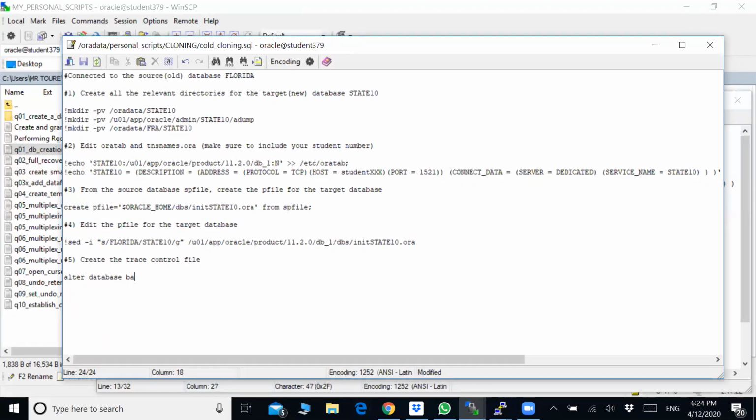Backup control file. Backup control file. Control file, one word, to trace. To trace, yes. Okay.